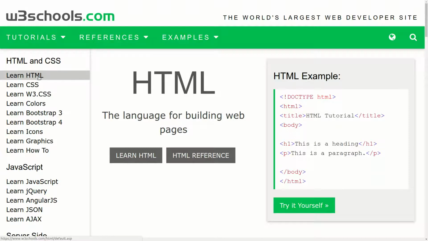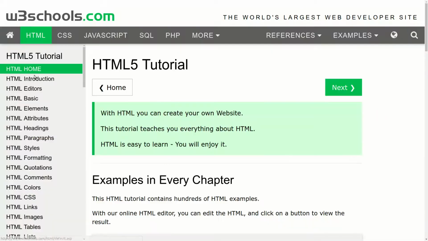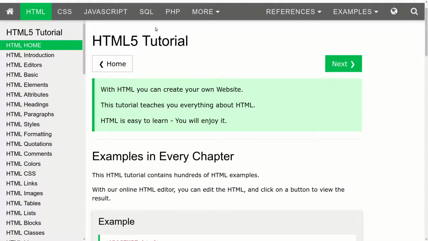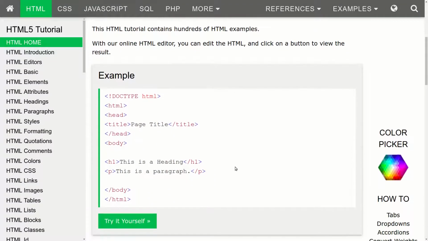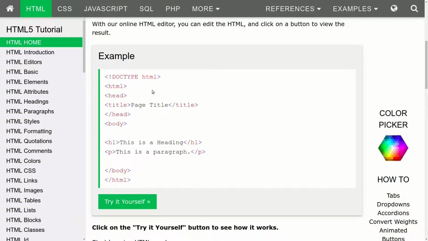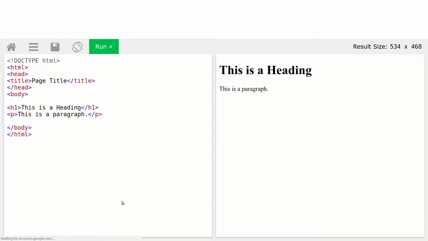So to give you an idea how this works, let's jump into their Learning HTML section. And you can see each tutorial starts out with a nice introduction. It explains a bit about what HTML is, and it shows you there's an example in every chapter. And each one of these lessons has an example that you can then go try for yourself. So if I click on this try for myself, I see here's all the code that we talk about in this particular example, and I can actually go hands-on with it and change it.